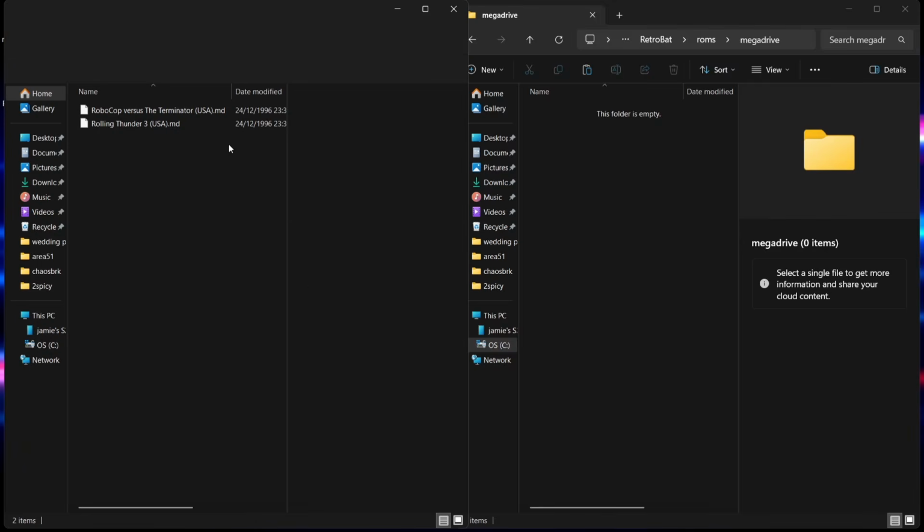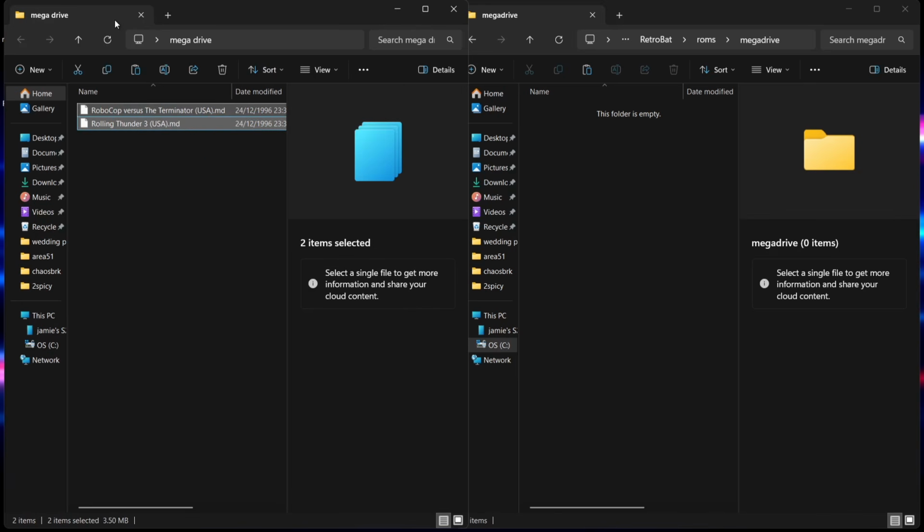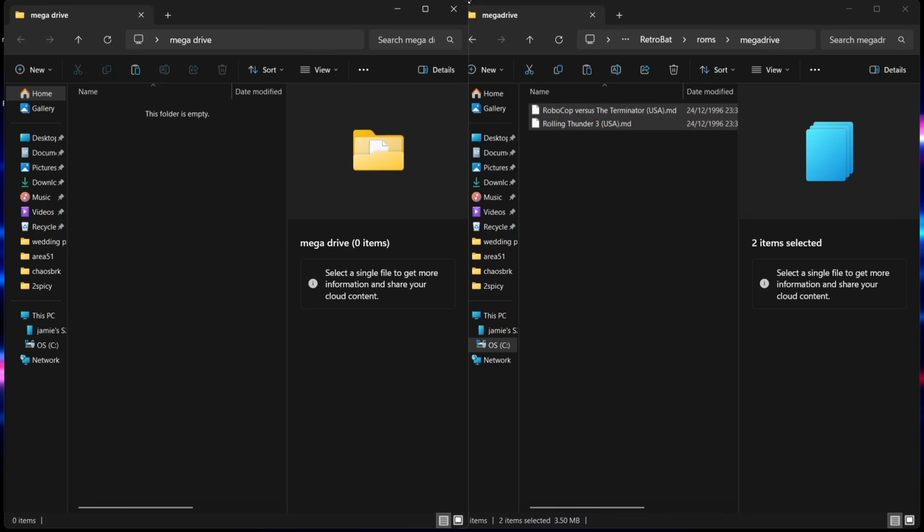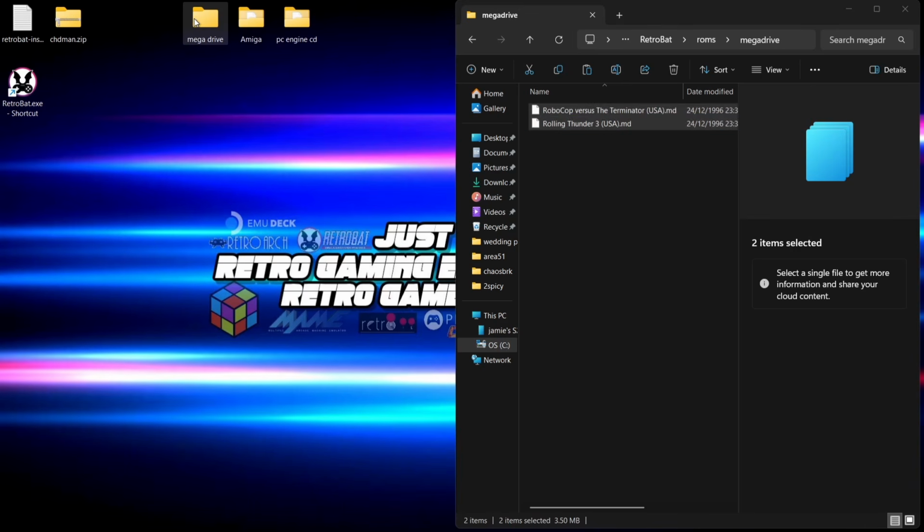Inside of my Mega Drive folder, I've got a couple of Mega Drive ROMs. These are in .md file extension. I'm going to drag and drop them into the Retrobat ROMs Mega Drive folder. I'm then going to delete the Mega Drive folder because we no longer need that one.